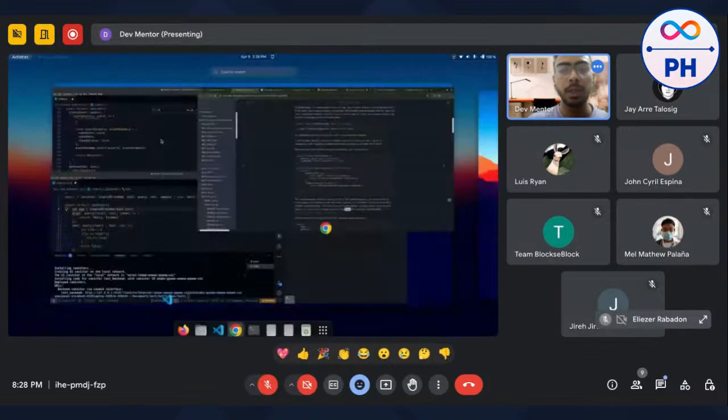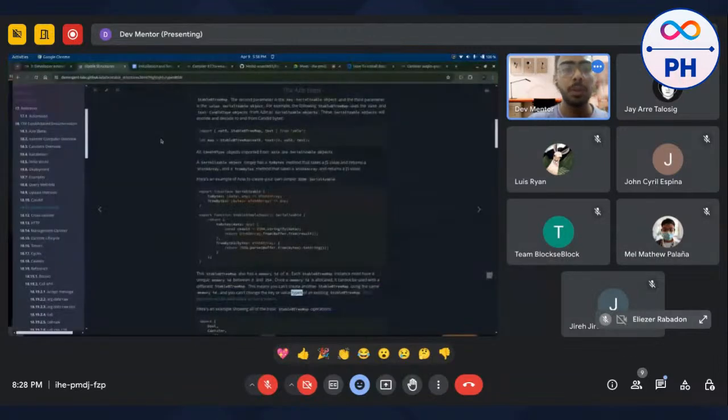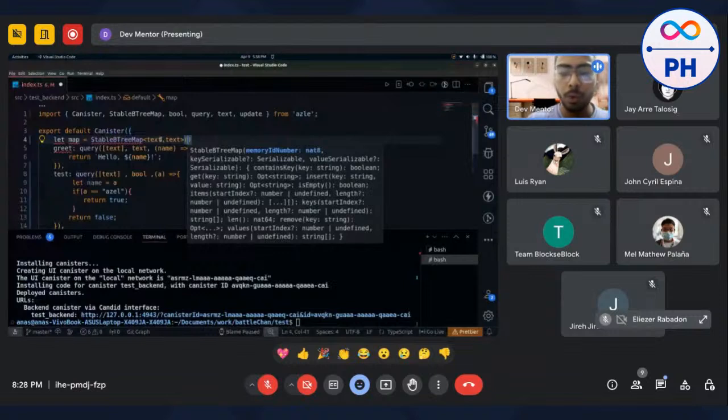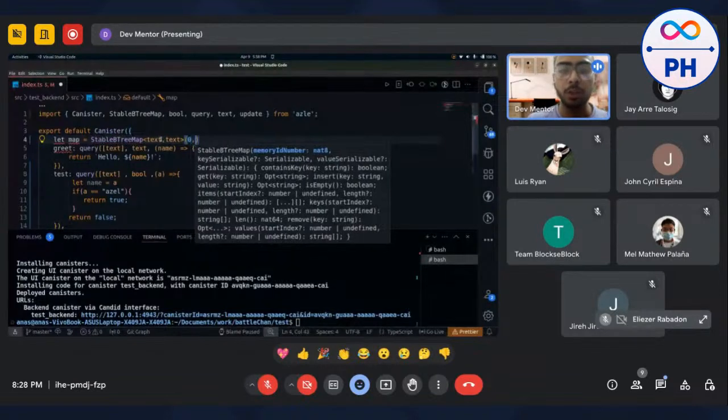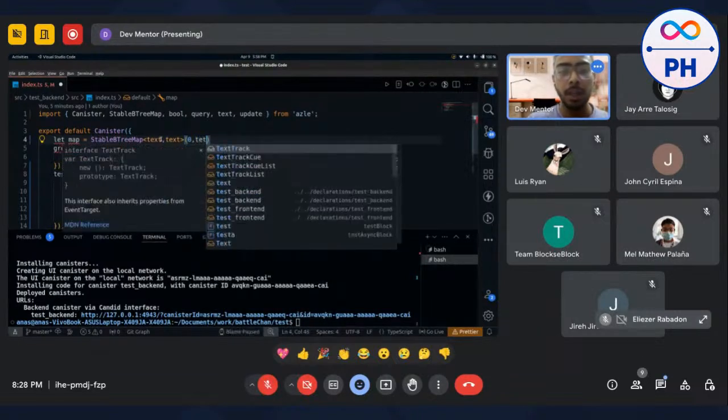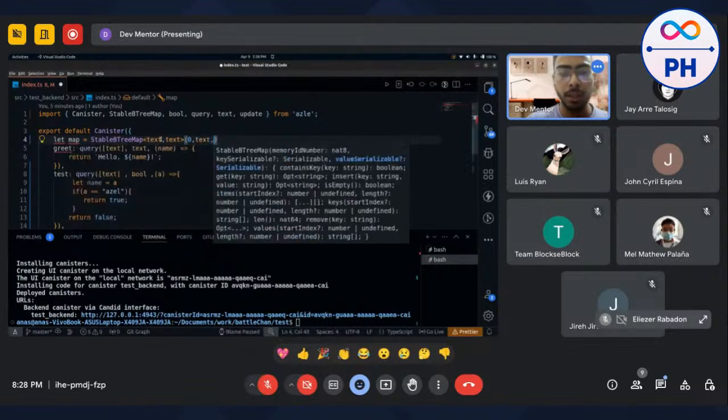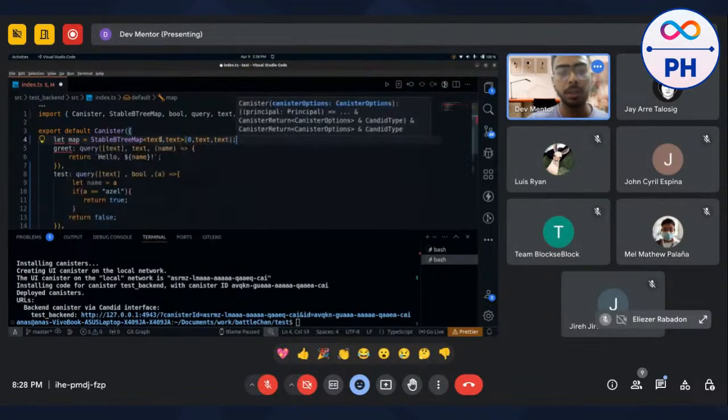And yeah, over here we declare the size of the B tree map. Right now the size is 0, so there's nothing inside the B tree map. So we're going to write 0 over there. And there would be text and here.